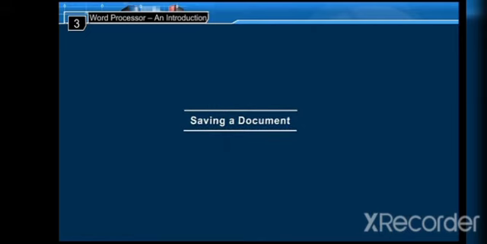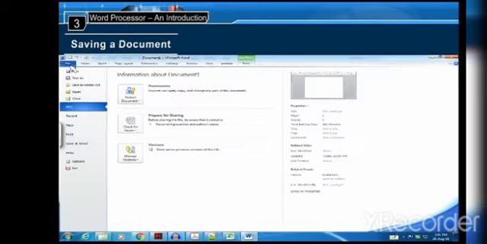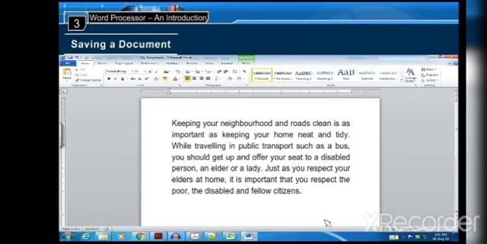Saving a document. If you need the typed text for future use, you have to save your document. Follow the steps to save your document. Step 1. Click on the File tab. Step 2. Click on the Save button. The Save As dialog box opens. Step 3. Type a name for the document in the file name box. Step 4. Click on the Save button. The document gets saved with .docx extension.